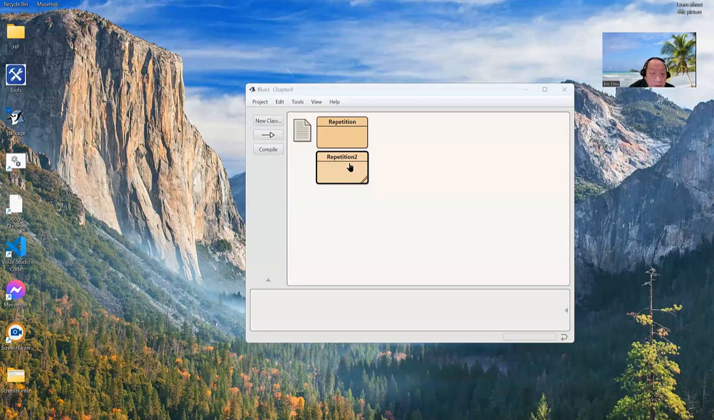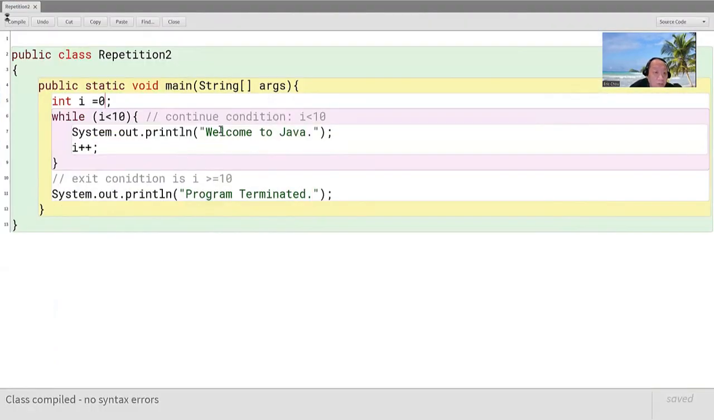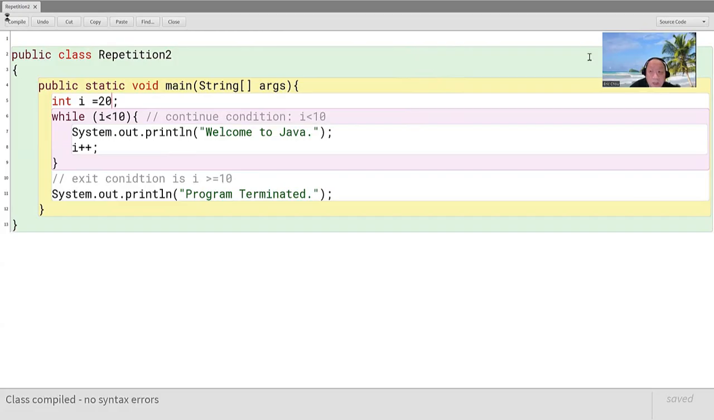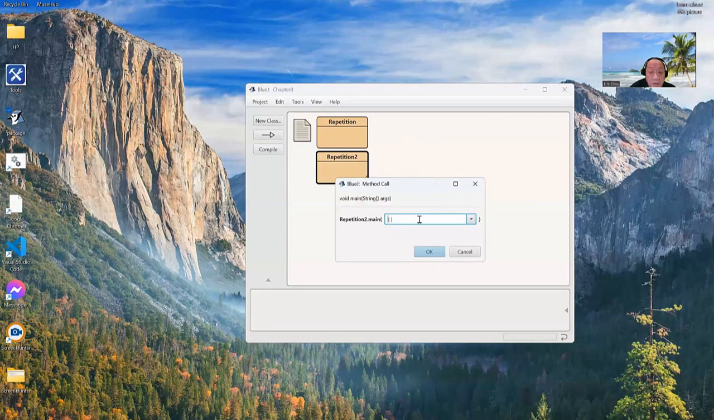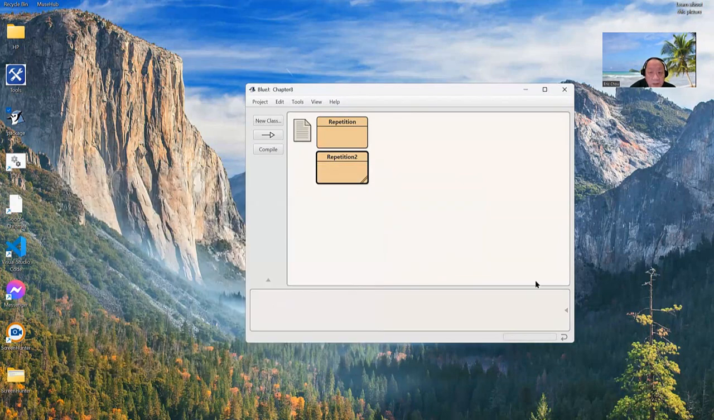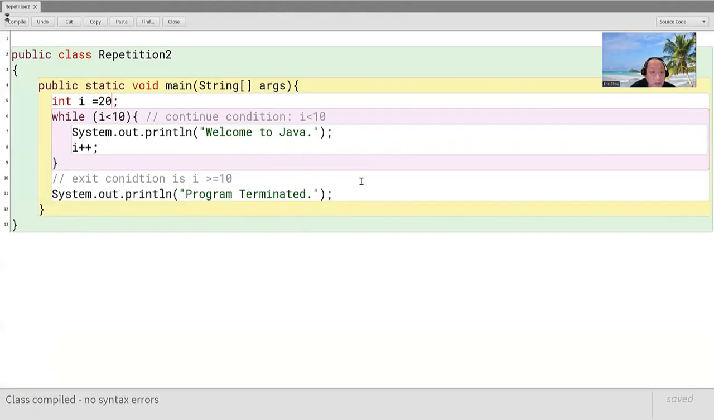Now let's look at another one. How about if my number is starting from 20? If you start from 20, your starting line is right here. You're increasing this way, but your exit condition is less than 10. So you go this way, you still will not get out of the loop. So the exit condition sometimes still depends on your initial condition. Okay, you actually never get into the loop, and it automatically says terminated.